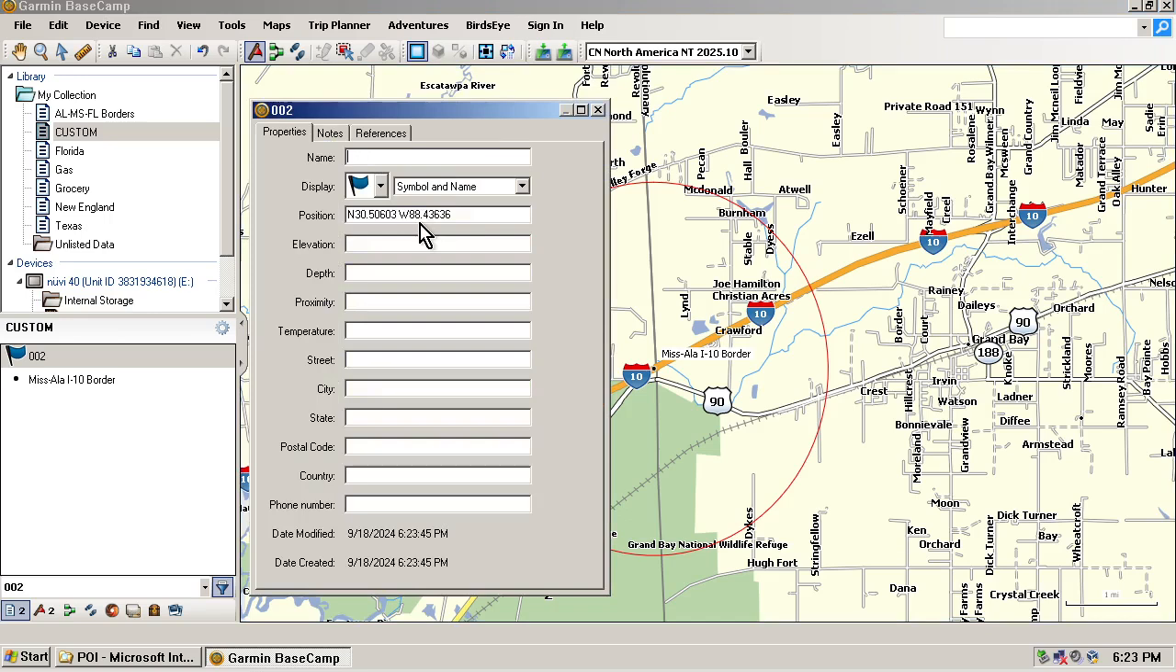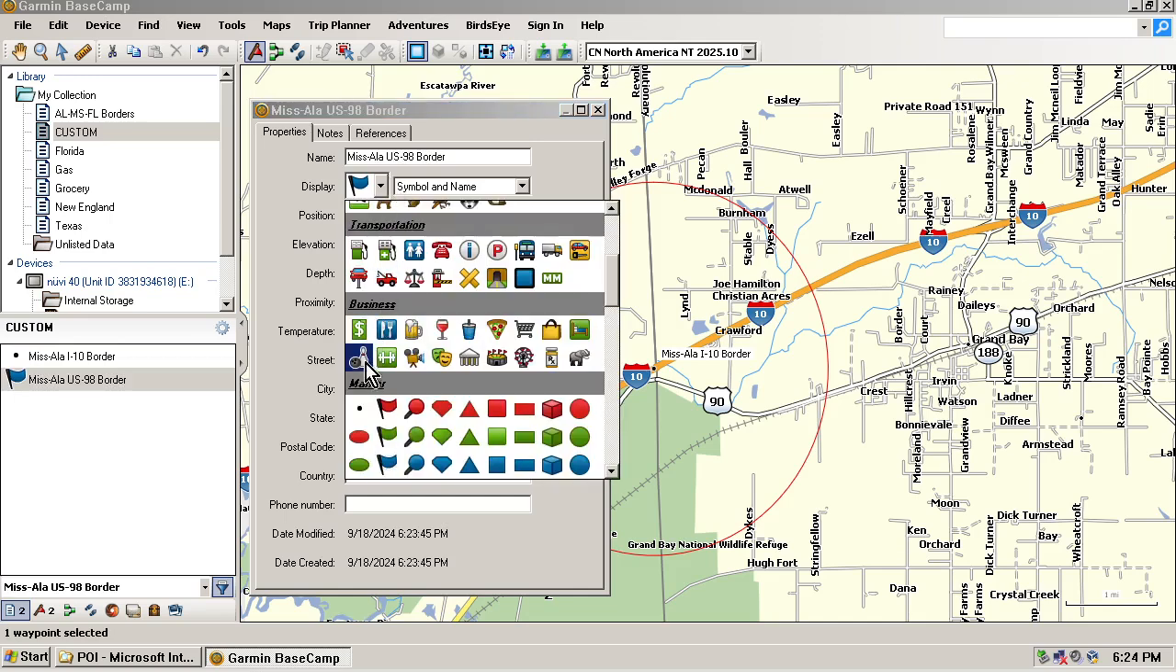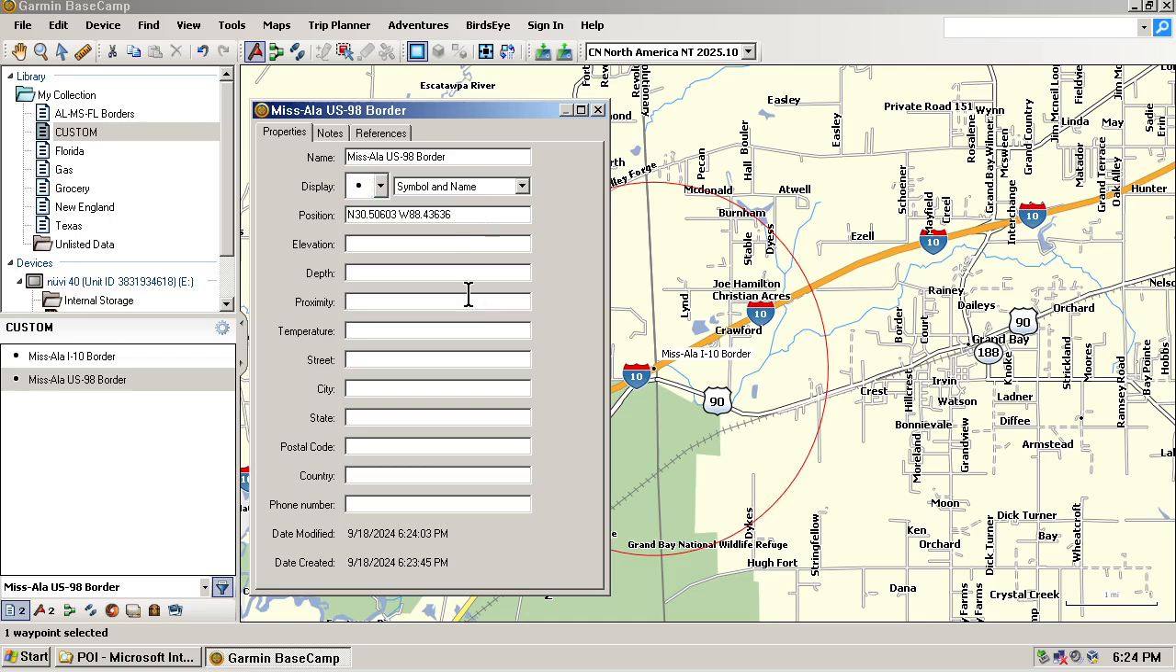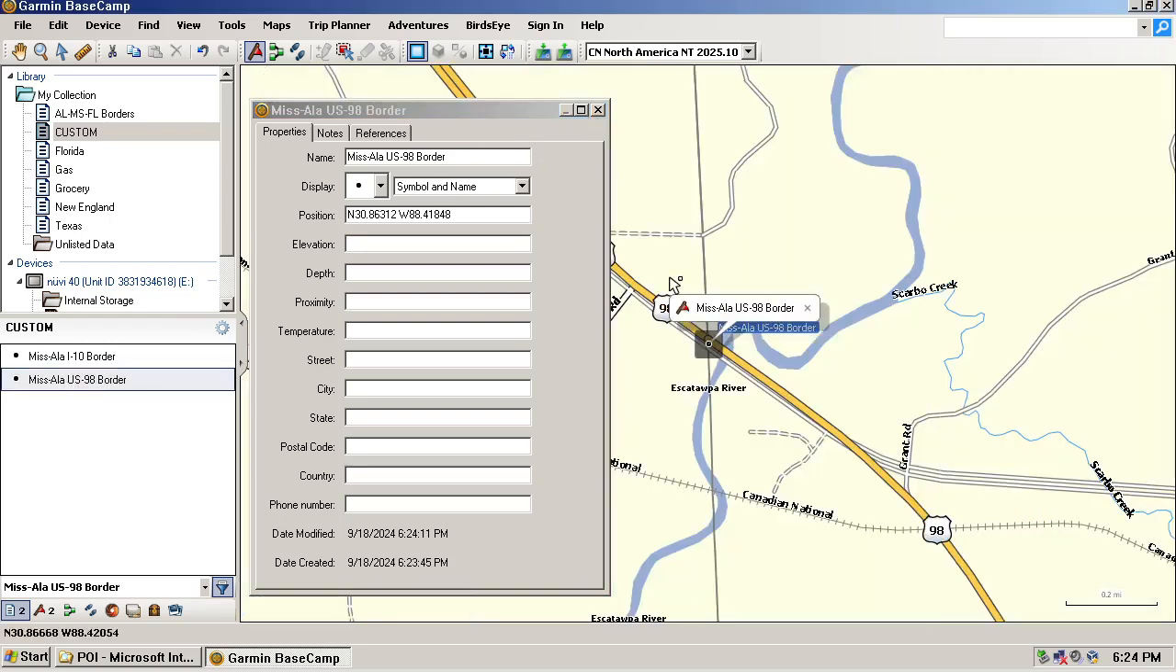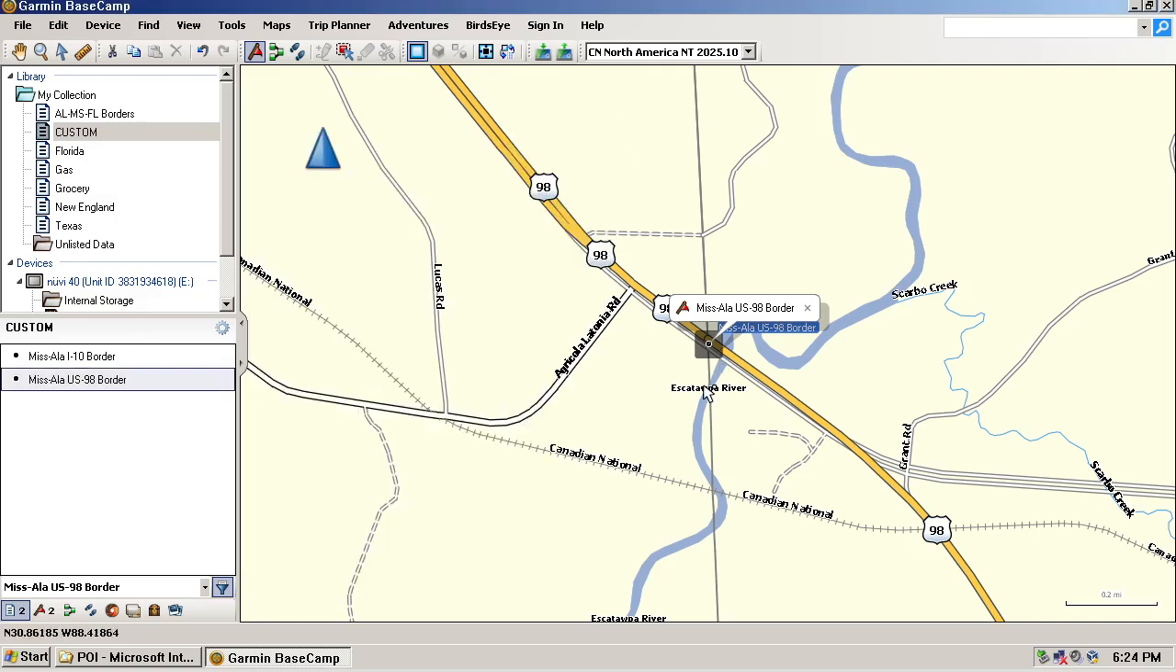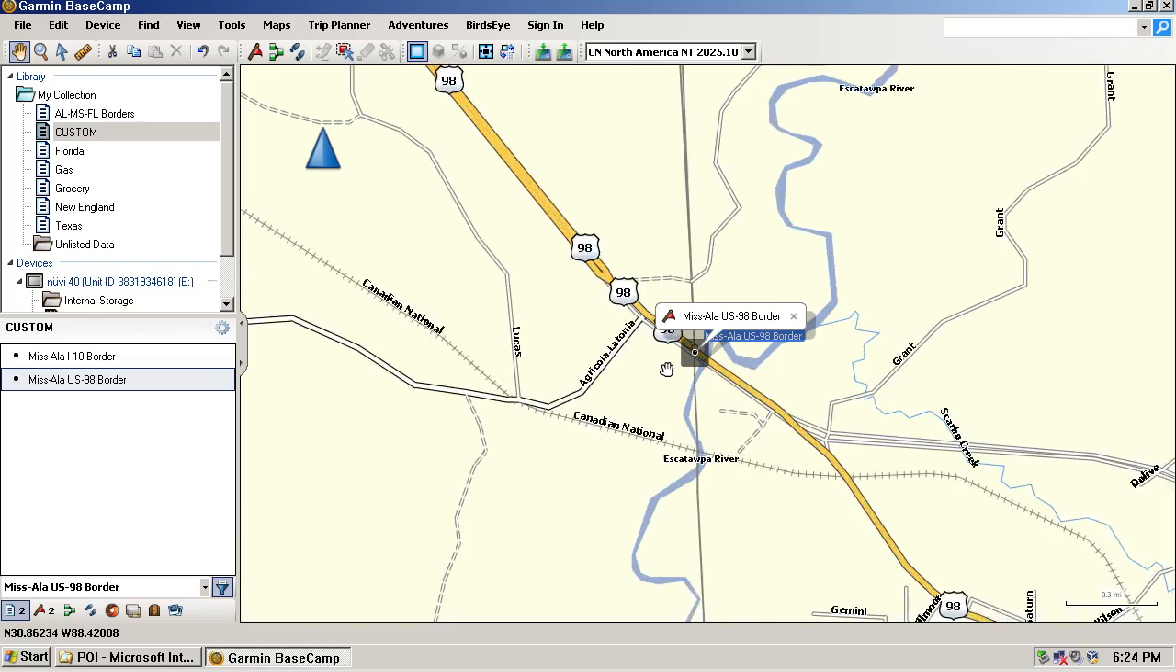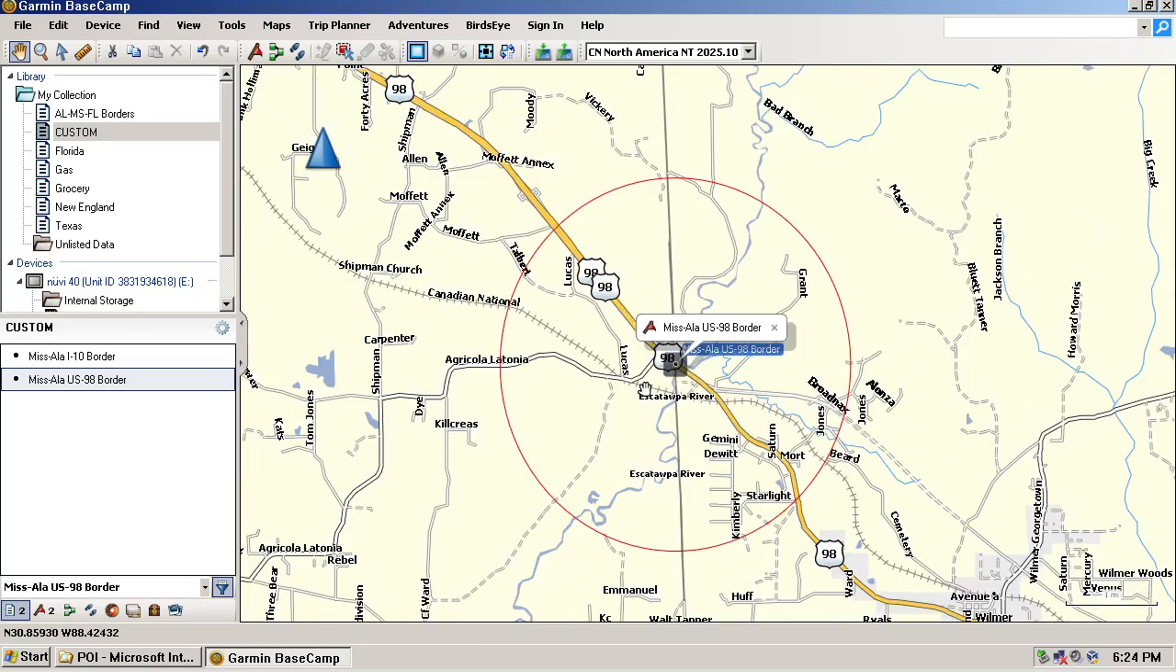And rename this US98 Border, change to a dot, go in position, delete, paste, click in a field, and I'll just double click this one to show it. There we are. And then I'm going proximity 2 miles. X this out temporarily, and tools, pan, back up. There's my border. Oh, that's beautiful.